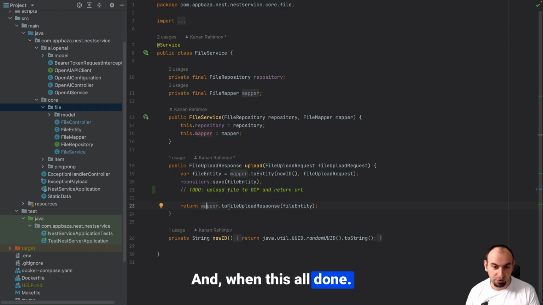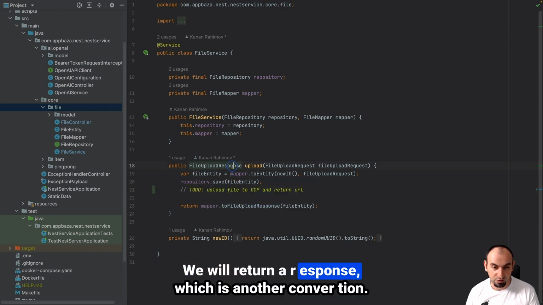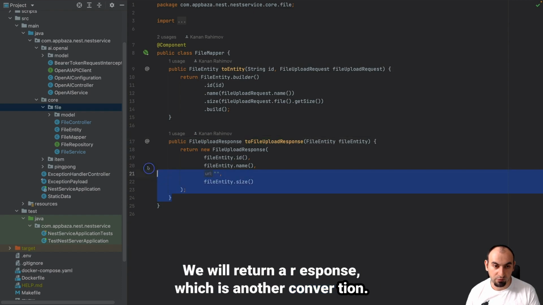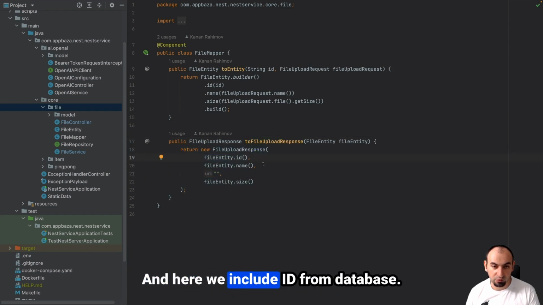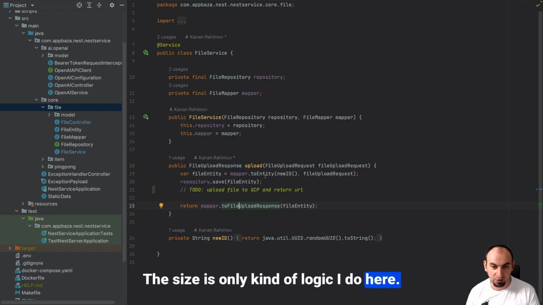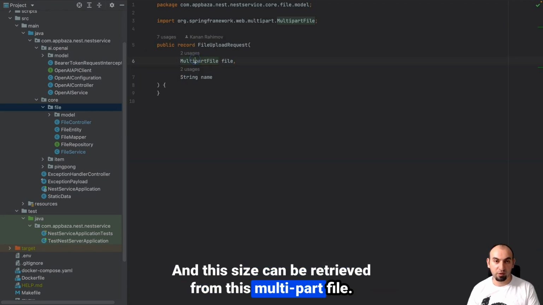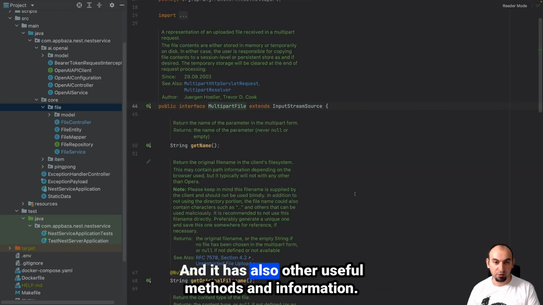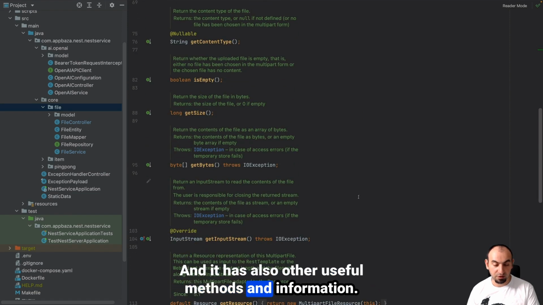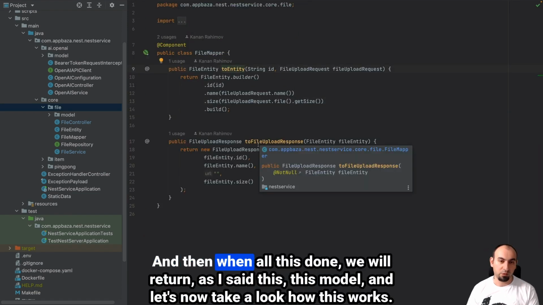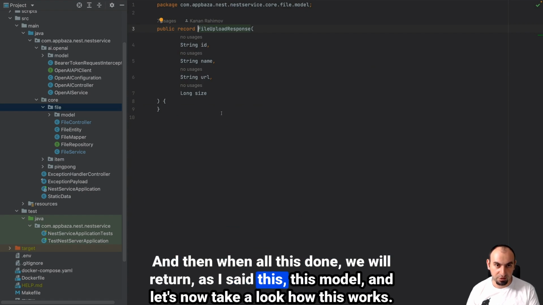And then when this is all done, we return a response, which is another conversion. Here we include the ID from the database, name, and size. The size is the only logic I do here, and it can be retrieved from this multipart file. It also has other useful methods and information. And then when all this is done, we return, as I said, this model. Let's now take a look at how this works.